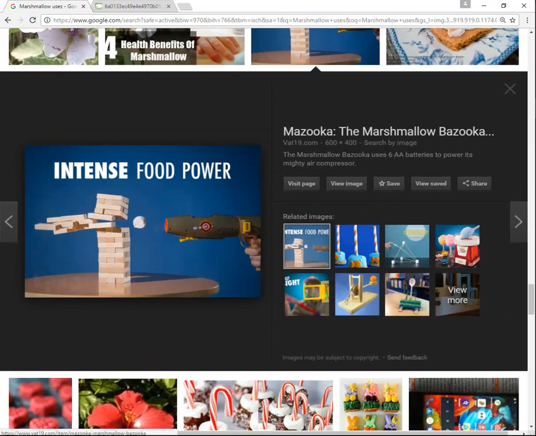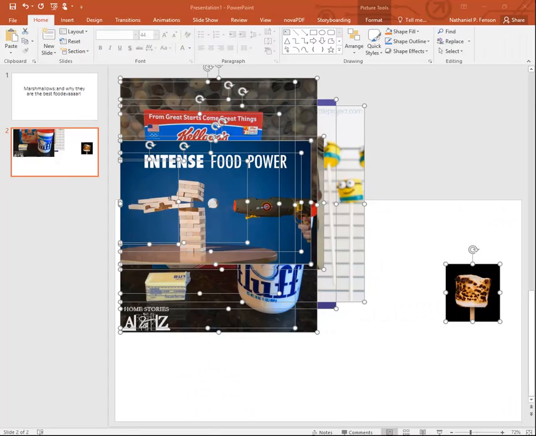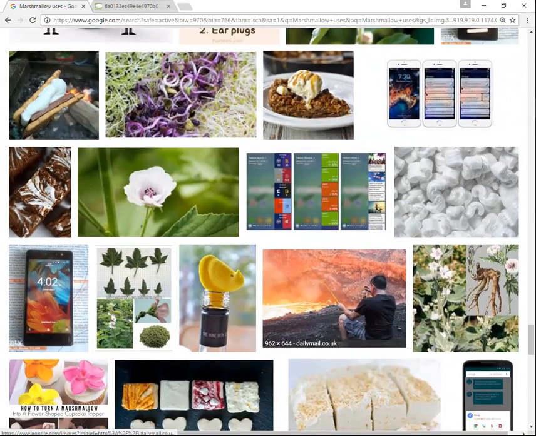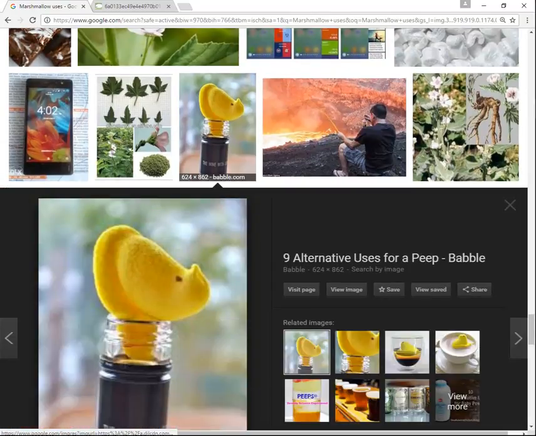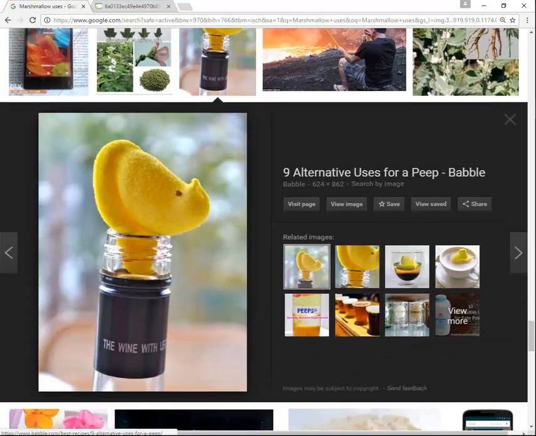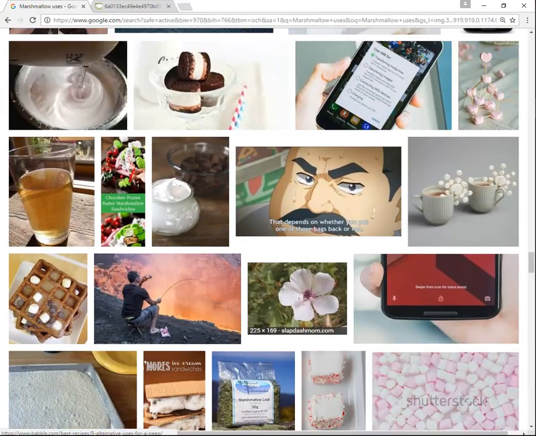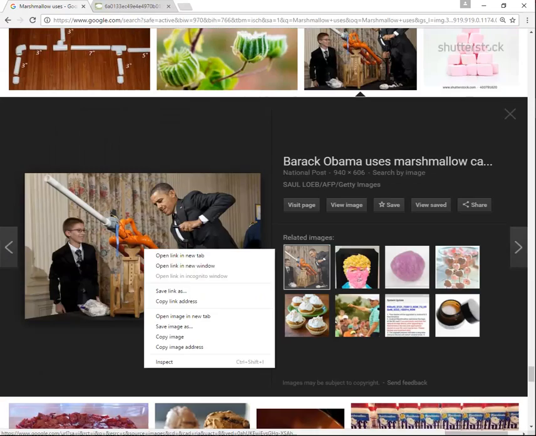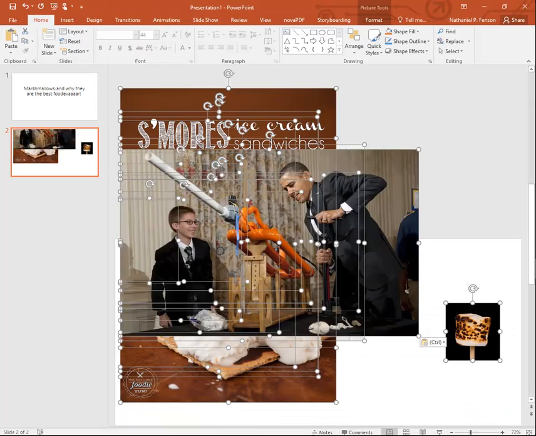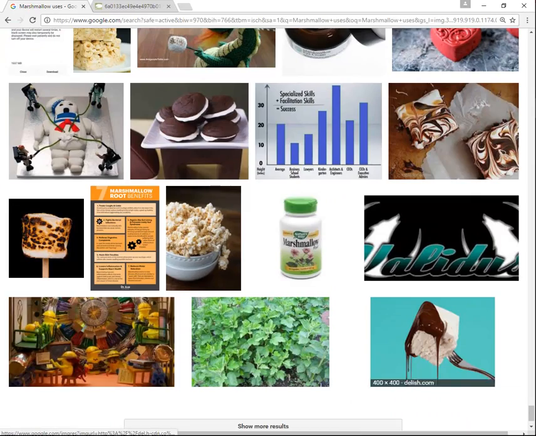Ooh, yes. I can't believe I didn't remember that. And the other thing about this is I want to show you that I'm literally going to be done with my presentation. Wow. That's quite impressive. Oh wow, I didn't have a single picture of s'mores either. Oh, Barack Obama using a marshmallow cannon. Oh, look at that. Man of the people. Okay, this is good enough.